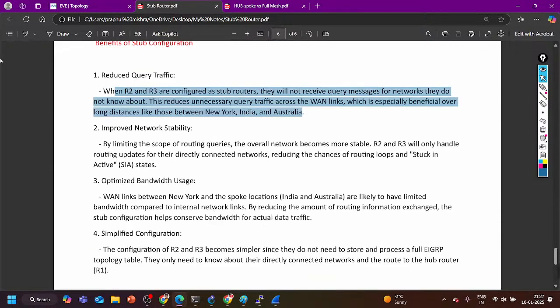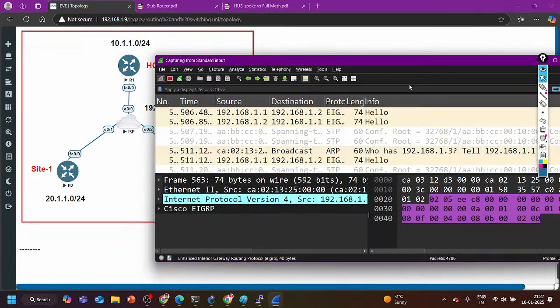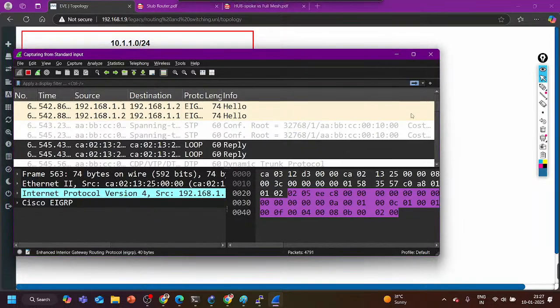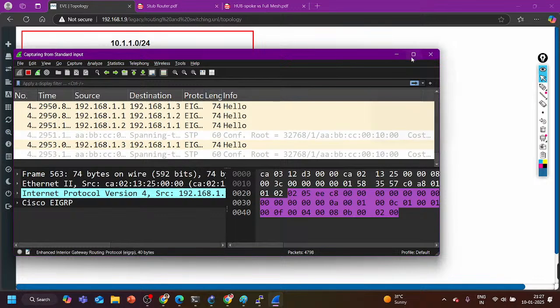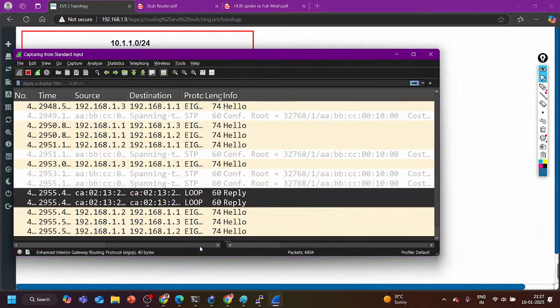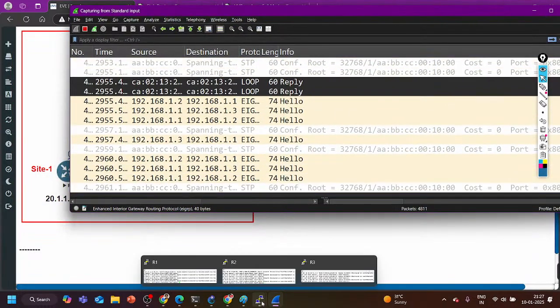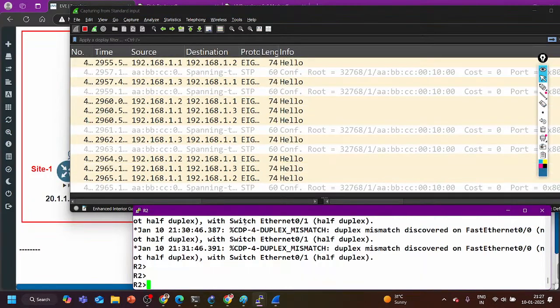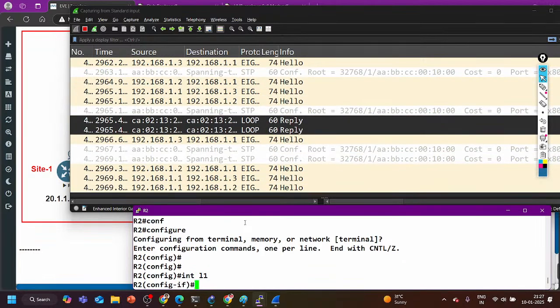Sometimes an interviewer can ask you, where should I configure a stub router? They can draw this type of topology. On all the spoke routers. Here is the capture. And I am going to down the 20 subnet. Interface loopback 1, shut down.